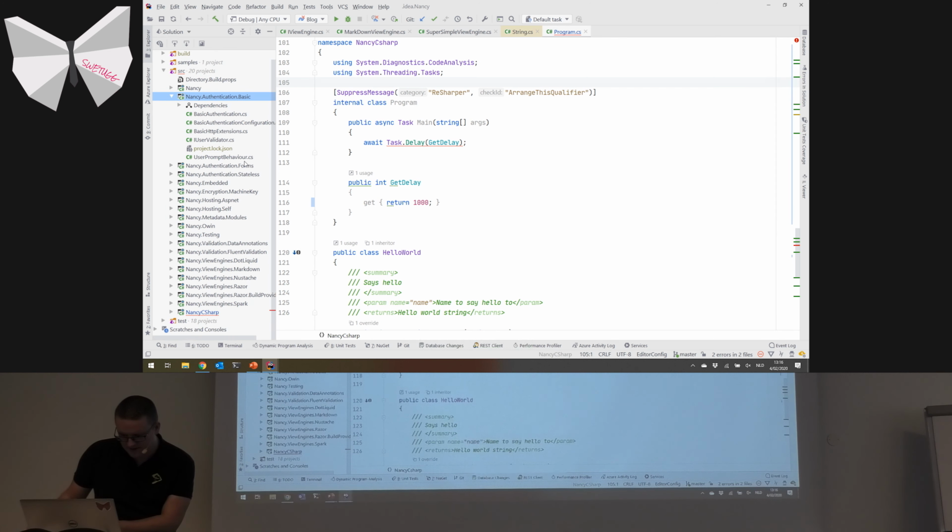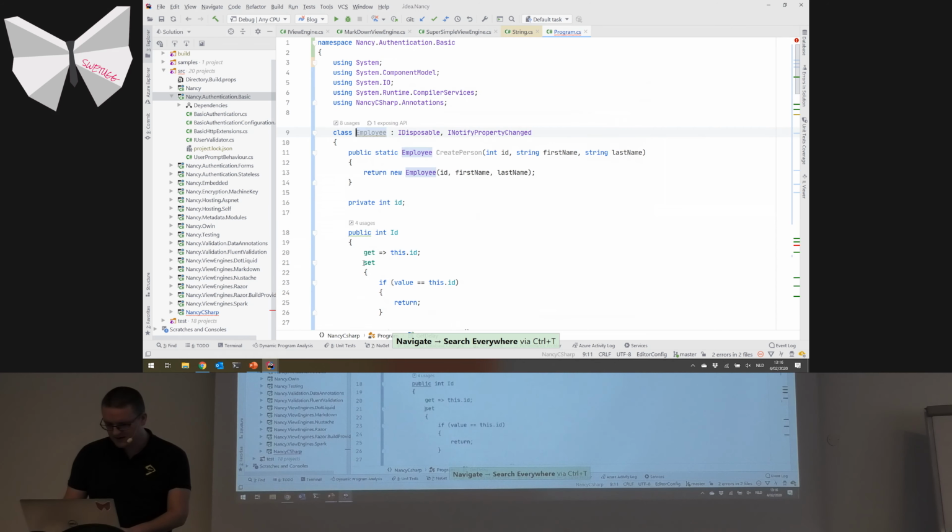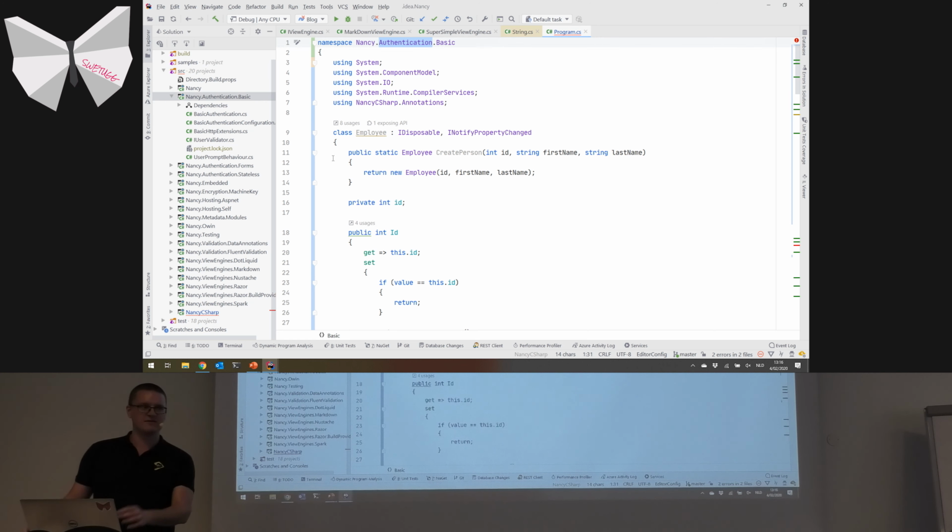I think it should be there somewhere. I called it Employee, right? Yes, there we are. So it updated the namespace and moved it into that other project. Cool thing is that it will also check references. If you have project references between different projects, it will also update those, so your code keeps on compiling whenever you move something around.